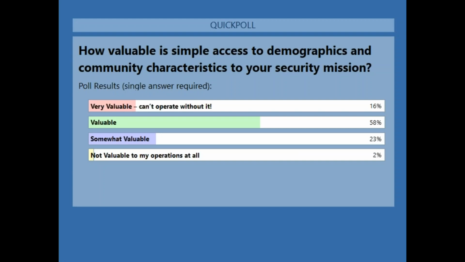And there you can see the answers. About 58% found it valuable, 16% found it very valuable, can't operate without it. And again, as part of the survey at the end of this presentation, you'll have the opportunity to ask us questions as well as identify things that you may want more information on, or if there's a better way that we can provide this information to the community.